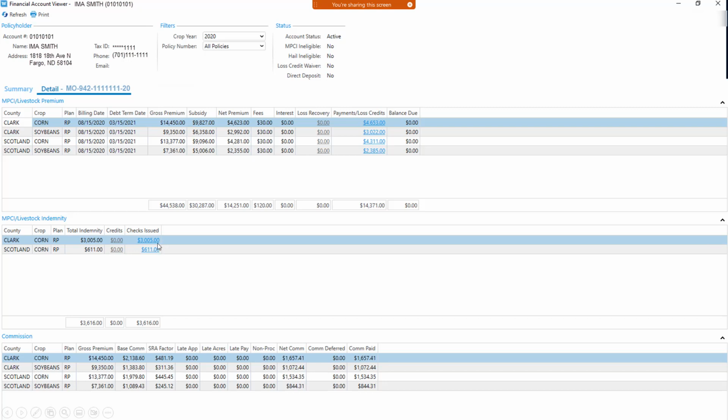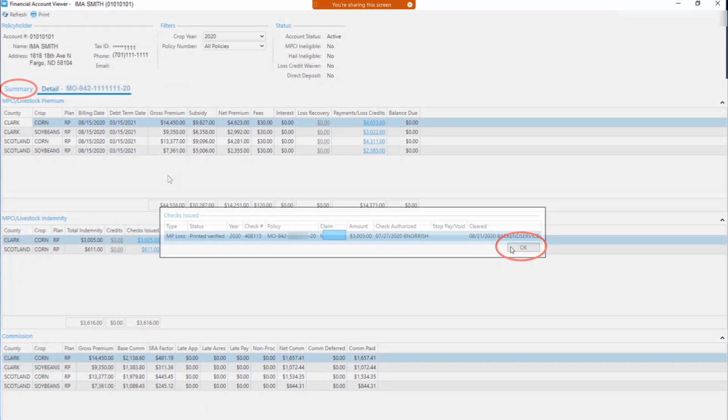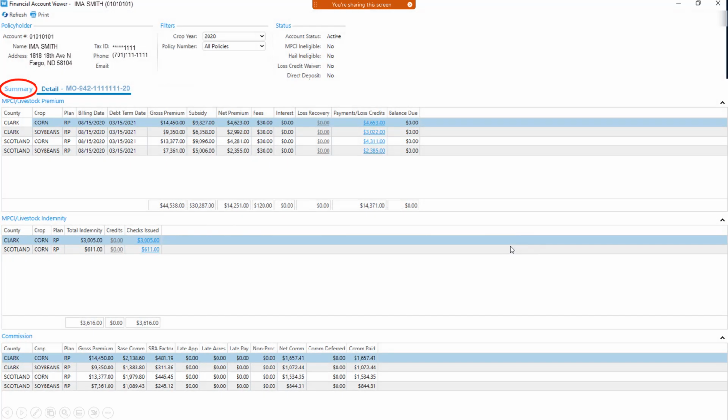Now, if they were wondering, when did that check come out? When did you send it my way? We can again come in here, click on the line, and find out more information. So we can see here the check, the date the check was authorized. We can see the check number, obviously policy and claim information, but you have all of that information at your fingertips. And again, what was the amount, etc. So again, just a really great place to come in and assist your insured with any questions that they may have.